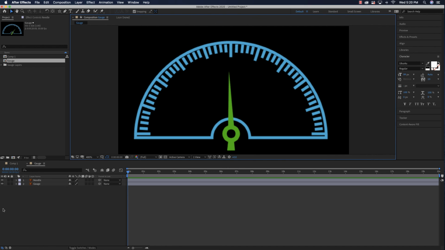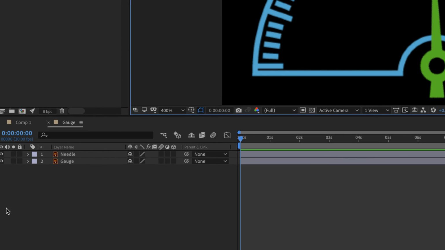Now what I want to do is right click here, and I'm also going to show you how to do something else. I'm going to show you how to work with expression controls.